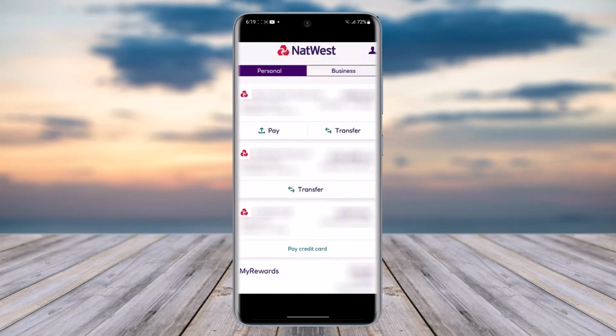So the very first thing would be simply for you to access your particular mobile banking app on your mobile phone. Once you have done so, simply open it up and make sure you're logged in with the correct account where you would like to change your address from to.